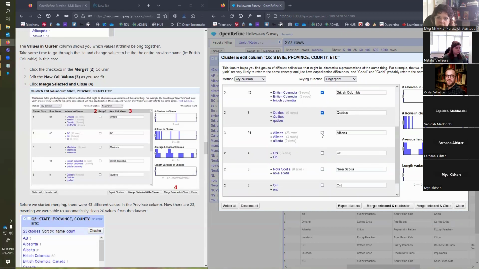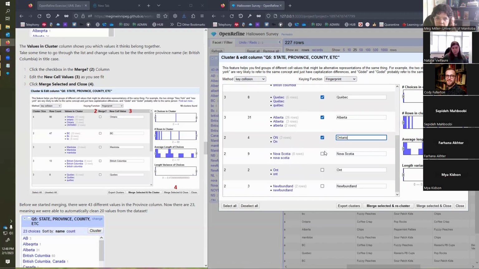And then we can continue on down that list for Alberta. Looks good. My ONs are going to become Ontario. Nova Scotia is going to become Nova Scotia title case. My ONTs are going to become Ontario. And my Newfoundland, uppercase and lowercase, is going to become Newfoundland. Once you've made those edits, what you can do is click on Merge Selected and close.